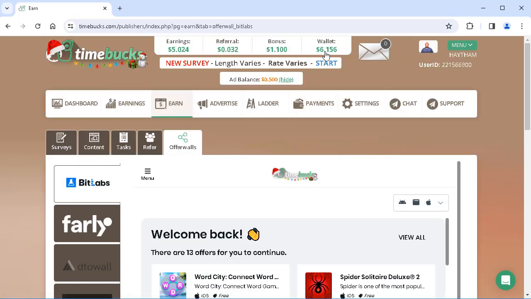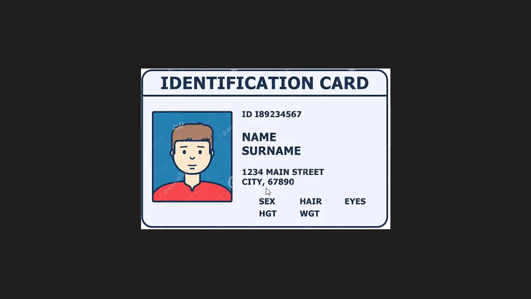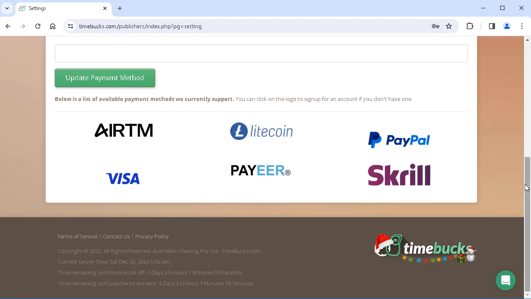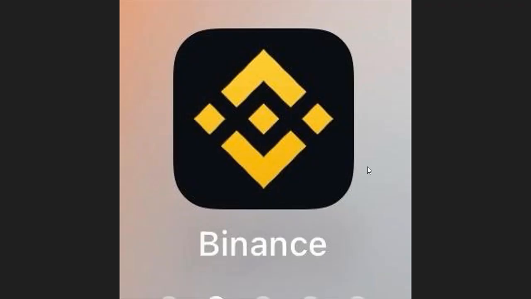After you have made more than $5, you will need to confirm your identity. You will need to upload a governmental ID and a selfie with a plain paper after writing the word TimeBucks on it. After the website confirms your identity, you will be able to withdraw your earnings to any crypto or digital wallet, such as Skrill, Payeer, or Binance.